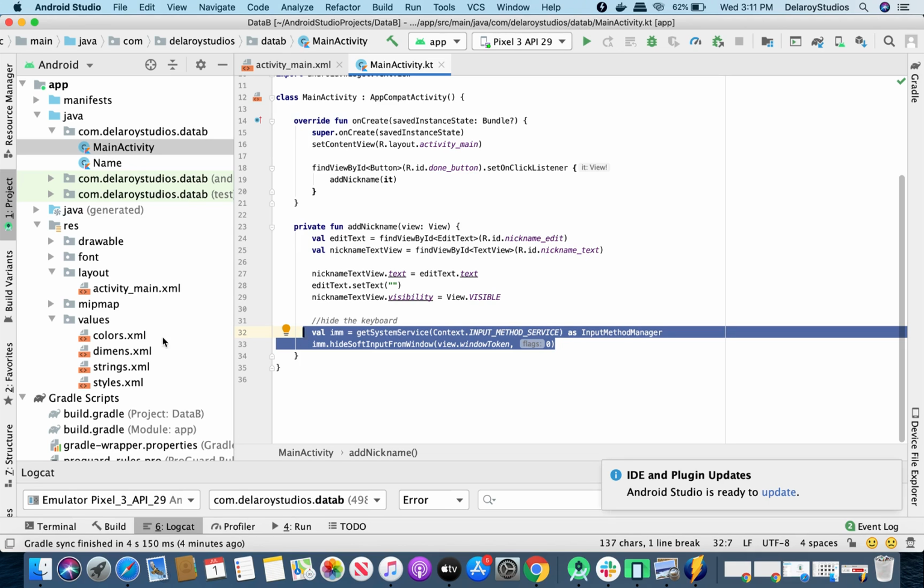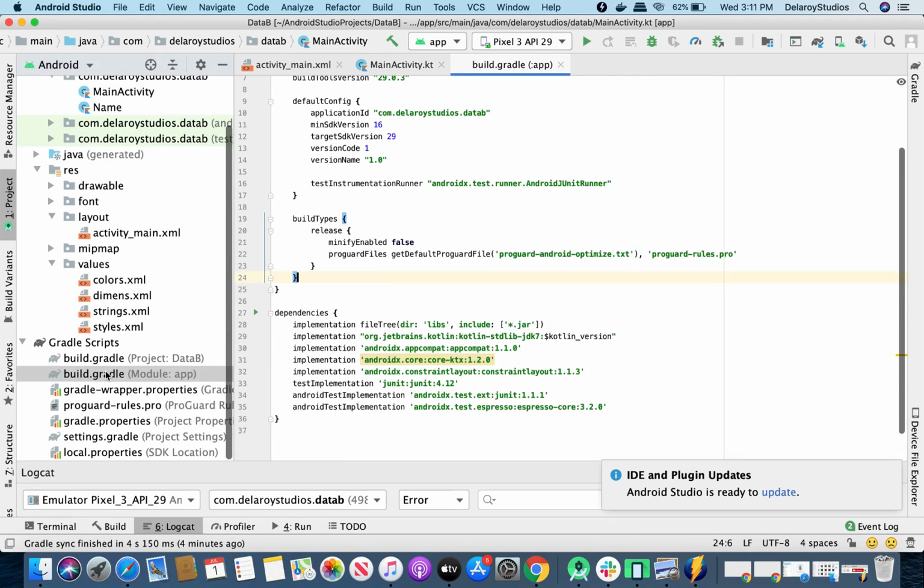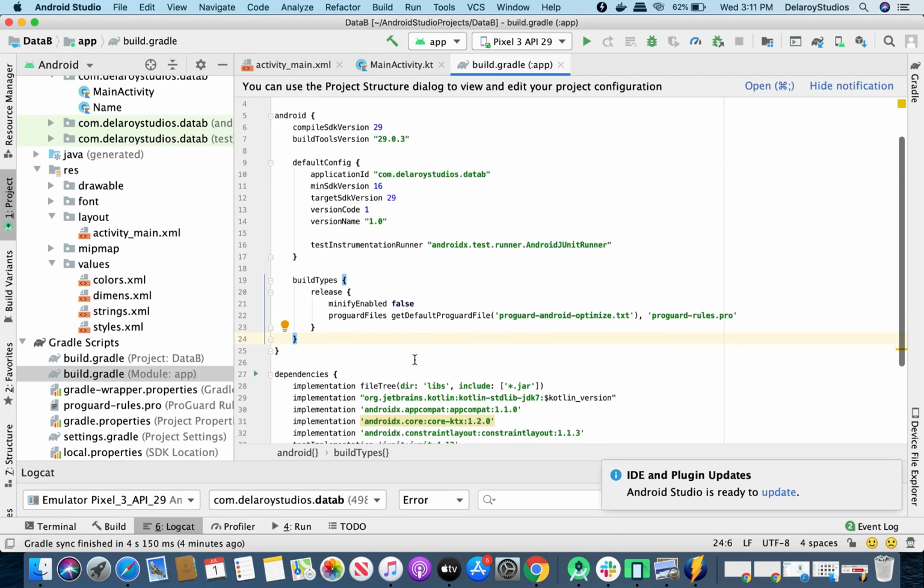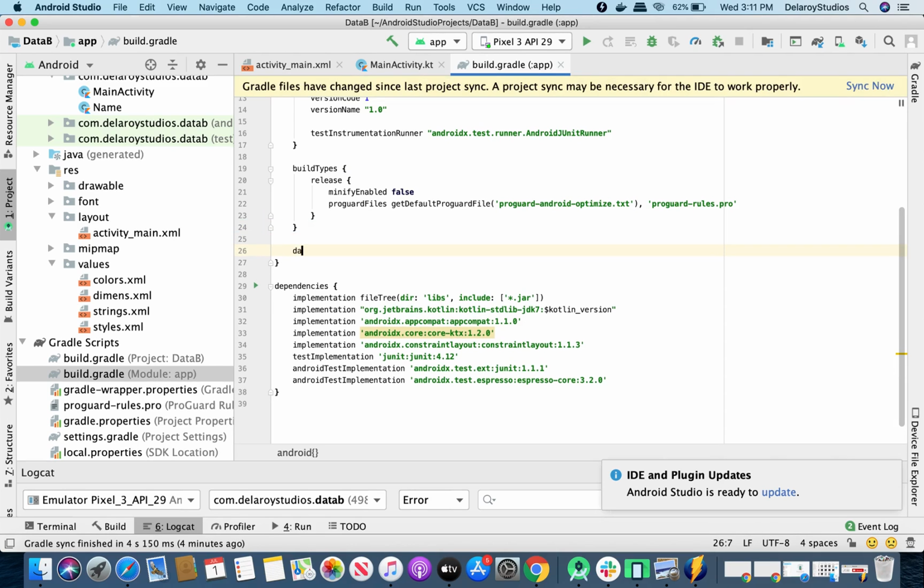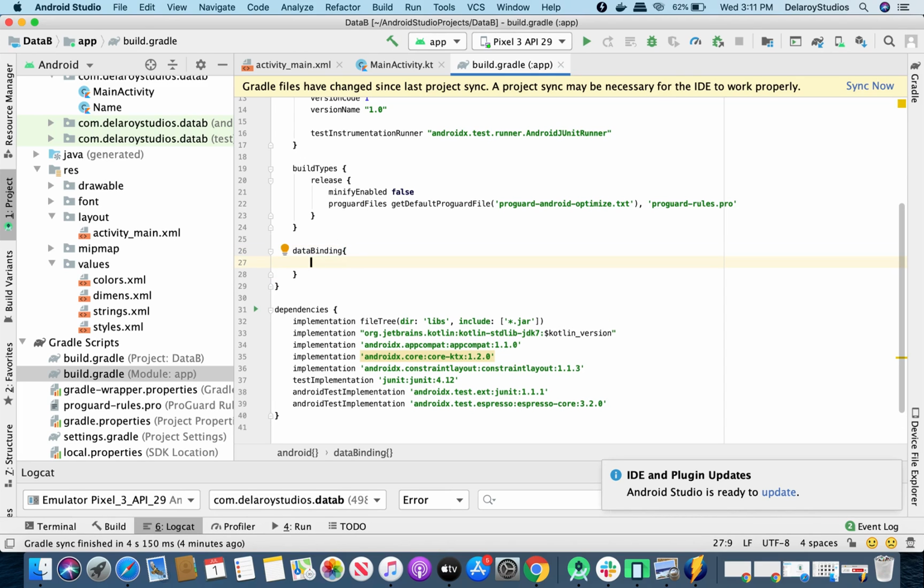Now we're going to introduce the data binding. Firstly, we head straight to the build Gradle, the module app, and you're going to type in data binding in here to trigger data binding. So we're going to do that right now. Data binding. And you're going to enable that by calling enabled equals true, set a flag to true, and you could sync your project.